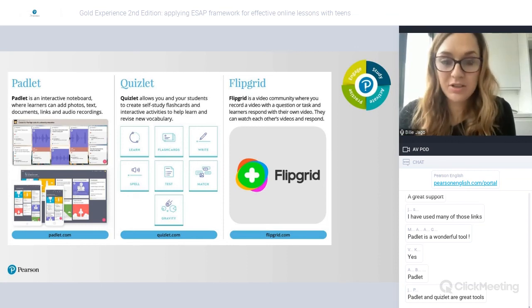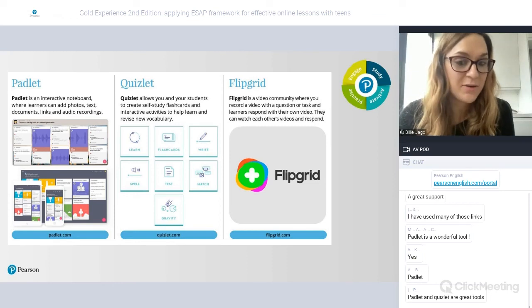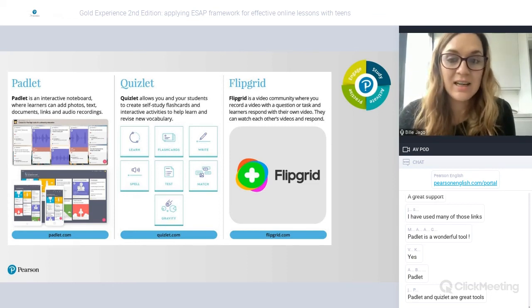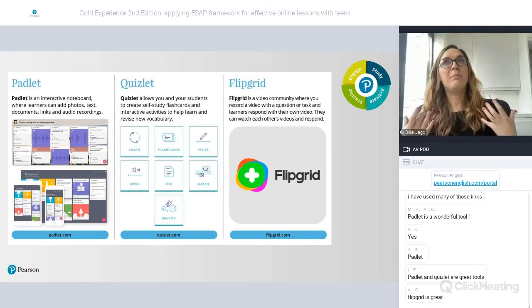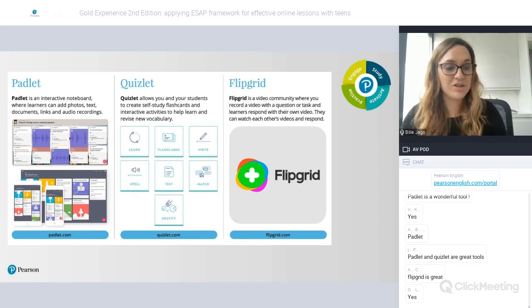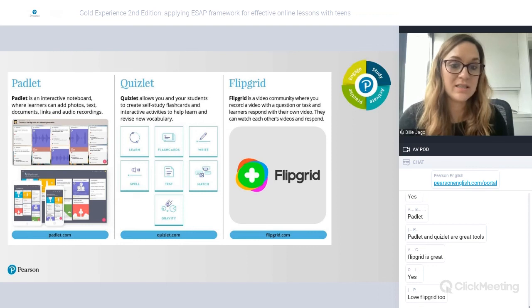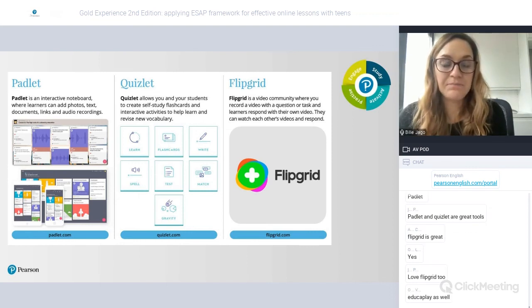I can see a lot of you in the chat box are saying Padlet, Quizlet. I think they're really useful and probably the most popular ones. But I think the most important thing is just being planned and prepared and knowing exactly where you're going to find that technology so that we don't lose students' engagement when we're trying to find what we're going to use.